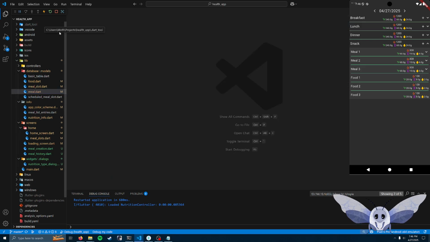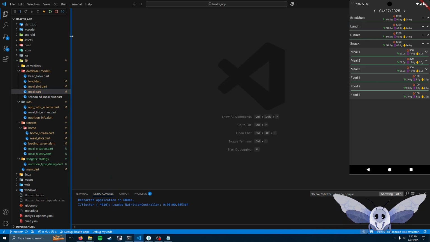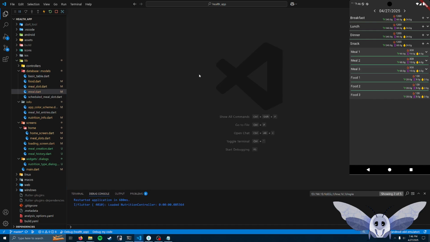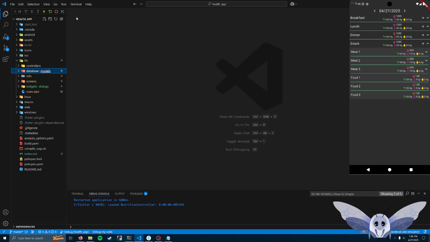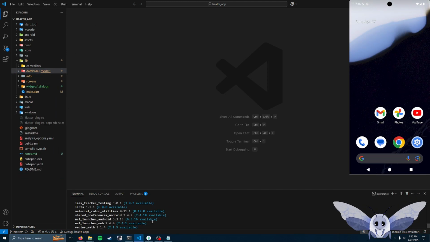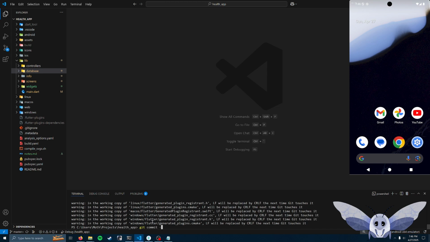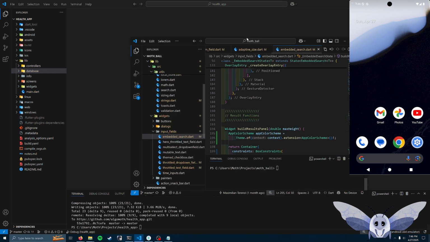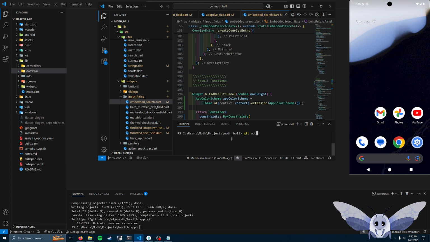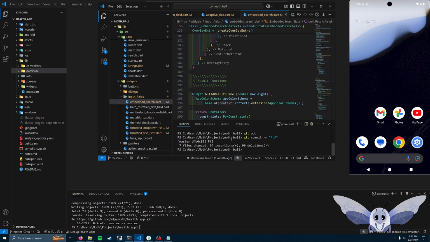Alright, well, I think that does it for today. My dinner is ready. So let's wrap up. Do our git commits. Food creation screen. Same thing over here. I don't even know what the hell I did to this thing.